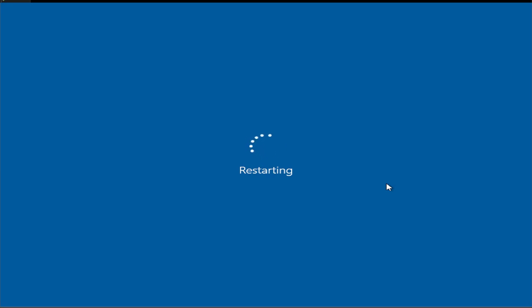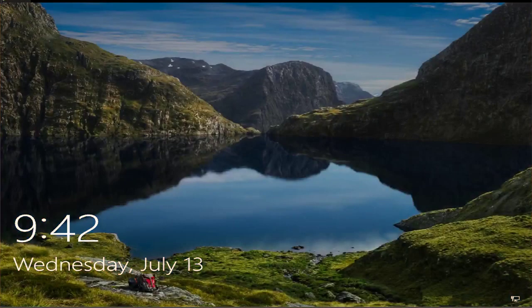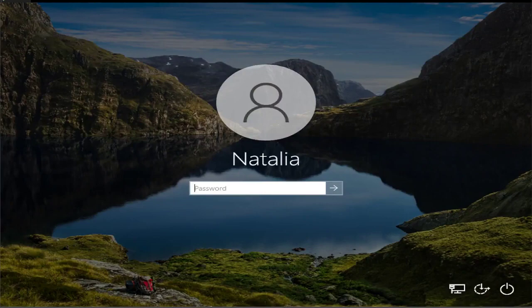Don't force the shutdown of your computer, be patient. Log in to your desktop.